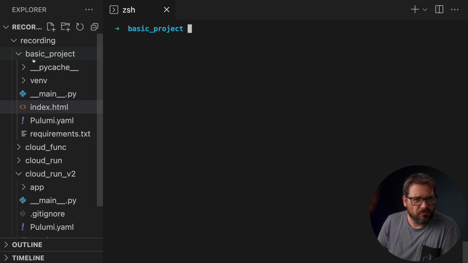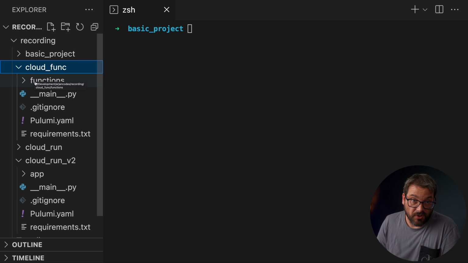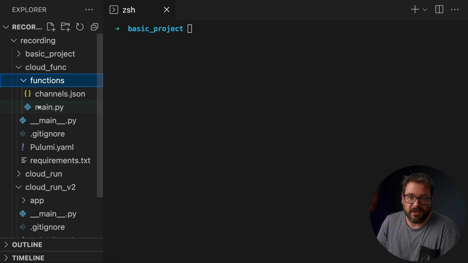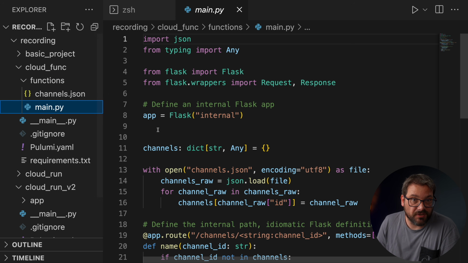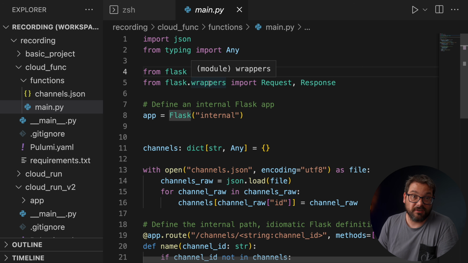I want to show you a few more advanced things you can do with Pulumi. So this was a very basic project. I have another project here which uses a cloud function. So what I did is I rewrote my channels API so that you can use it as a cloud function in Google Cloud. That's actually pretty simple. Google Cloud functions rely on Flask if you're using Python. So what I did here is define a function that serves channels, similar to the example that I showed in the beginning of this video.